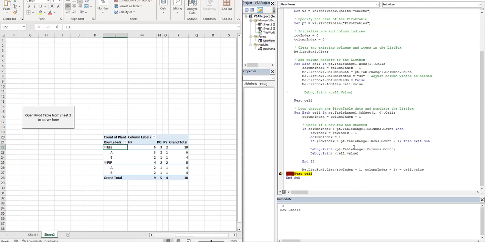So it's showing the range 1 columns. There are 5 columns. Yeah, that's fine, no problem. Should I check the rows as well? I think I should check the rows as well. Debug.Print. That's it.